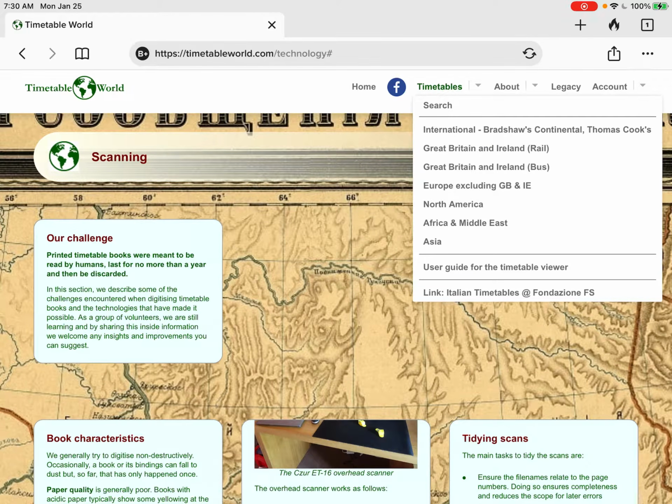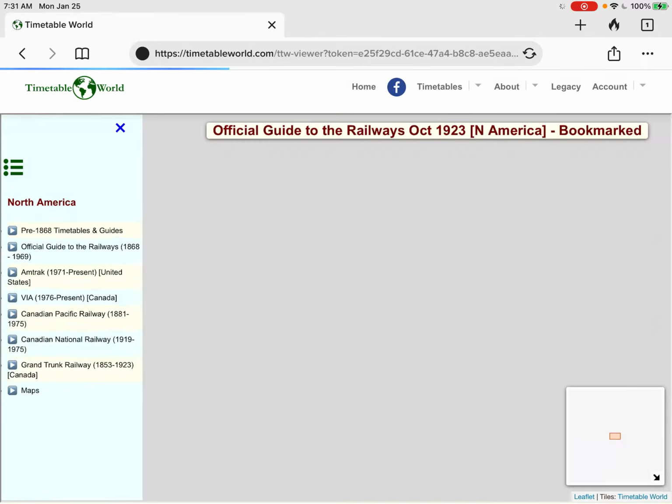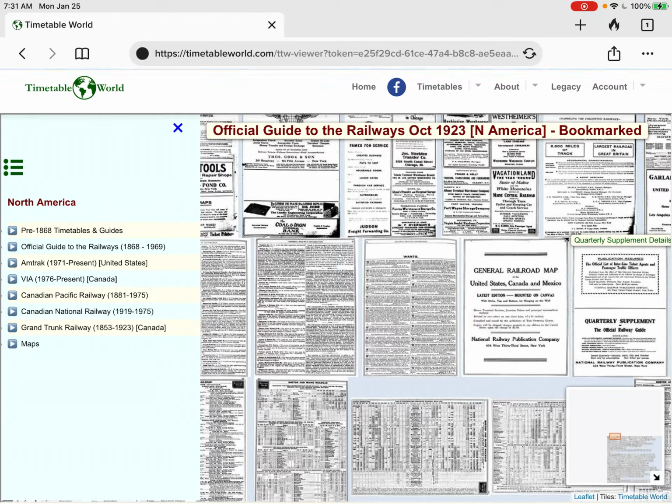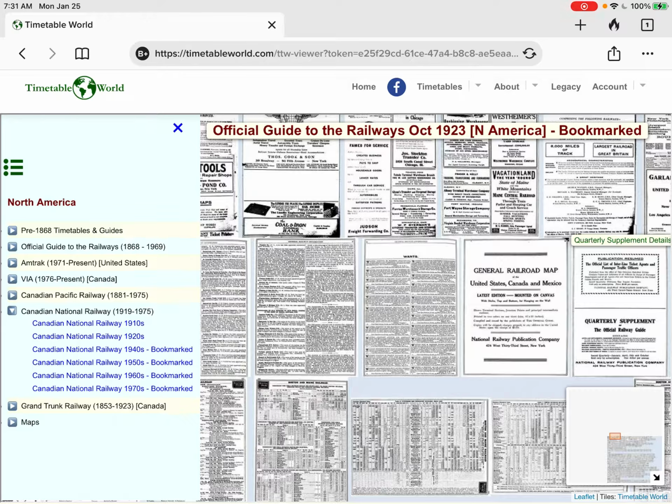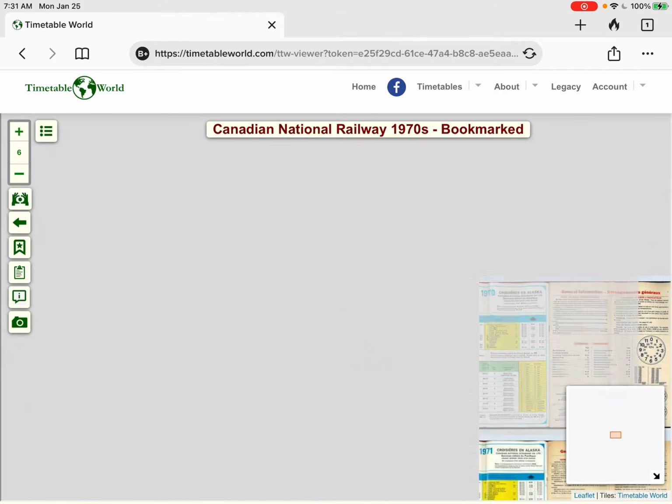Let's have a look. So I click on North America. On the left, I get a list of sections, basically which railway I want to look at. And on the right is a bunch of timetables. So if it was 1974, and Gaspé, I happen to know that it would be CN. So CN, Canadian National Railway, 1970s.